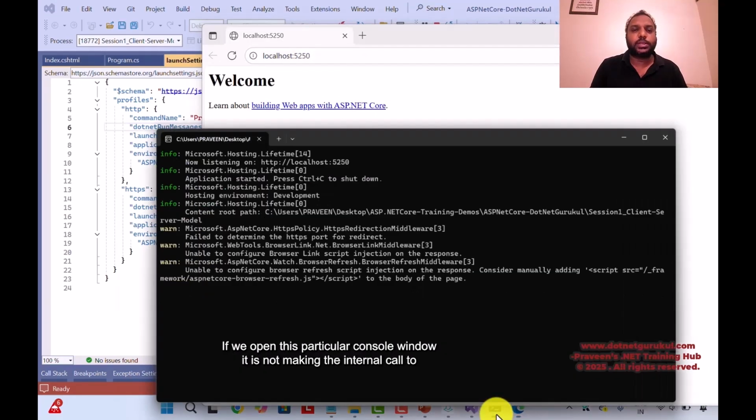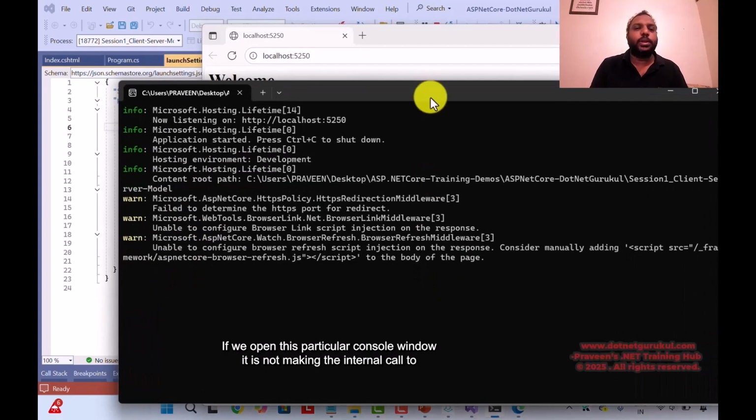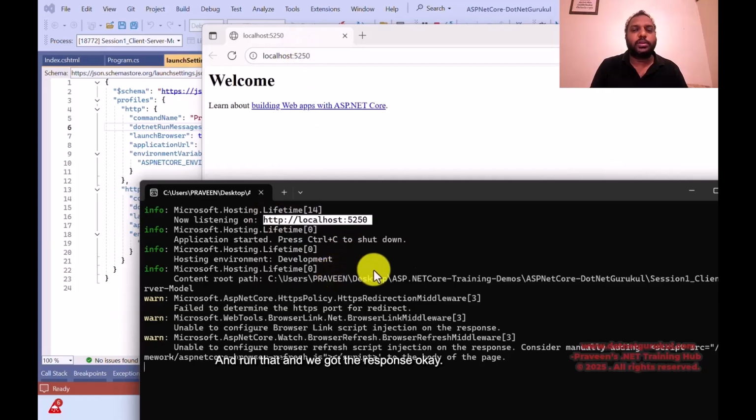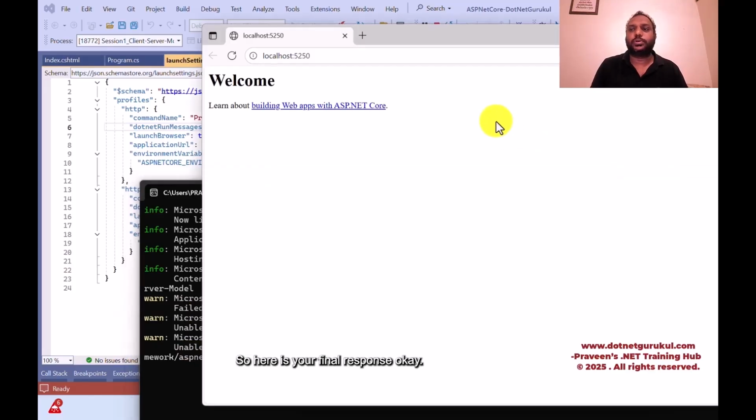If you open this particular console window, it is not making the internal call to the Kestrel, in terms of both the URLs, right? So it first started with 5052, okay? So 5052 ran, and we got the response. You can see the response over here. It got loaded. So here is your final response, okay?